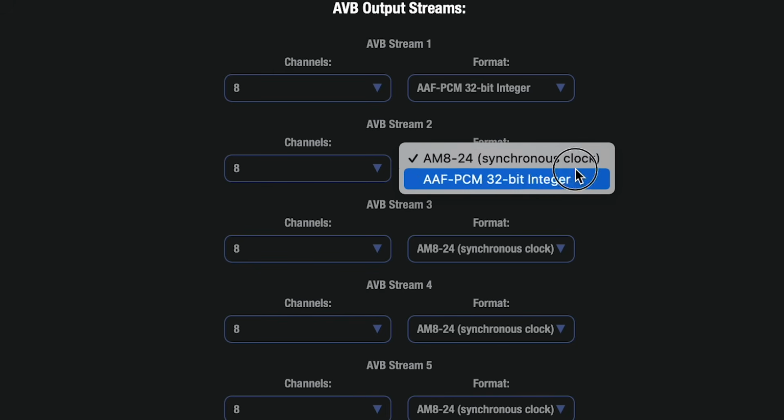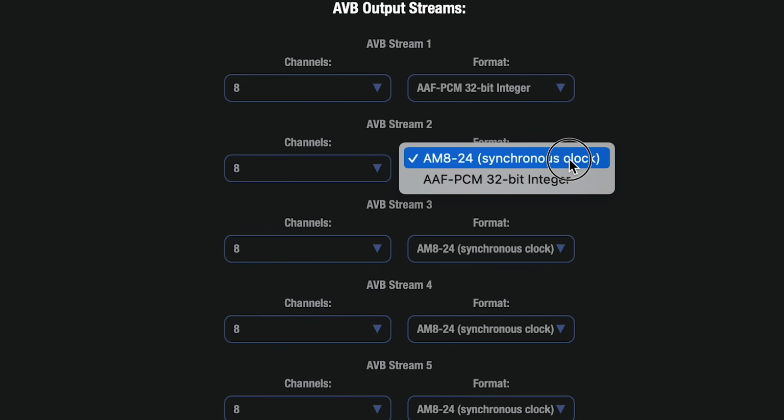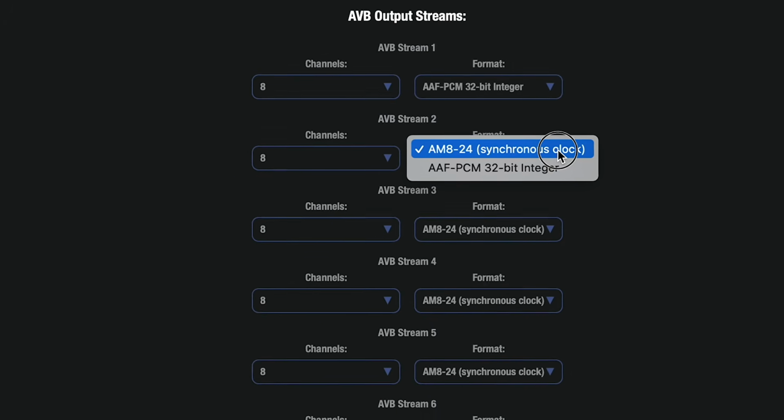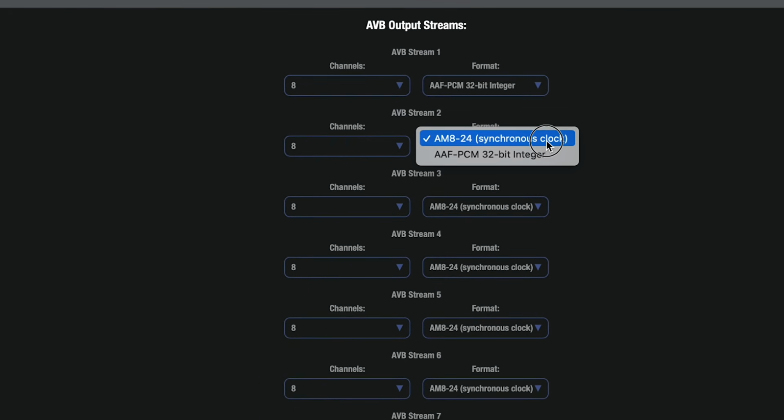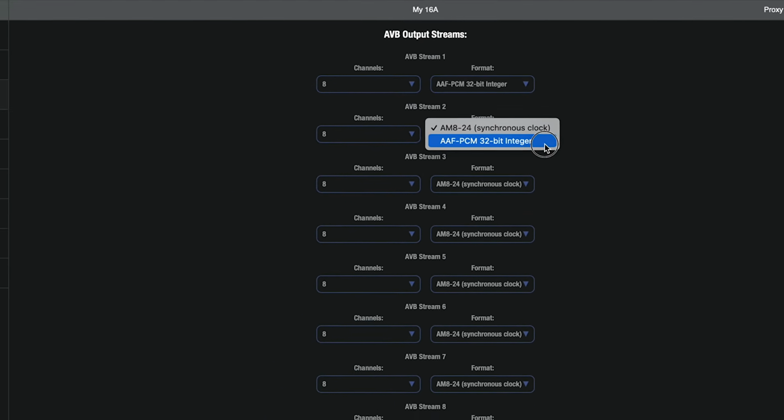For the new 16A or similar generation devices, either format works fine. For legacy Mode 2 AVB interfaces, such as the 1248 or other third-party AVB devices, use the AM8-24 format. For third-party AVB devices that are Milan compatible, use the AAF PCM format.